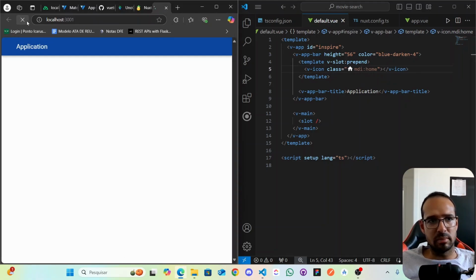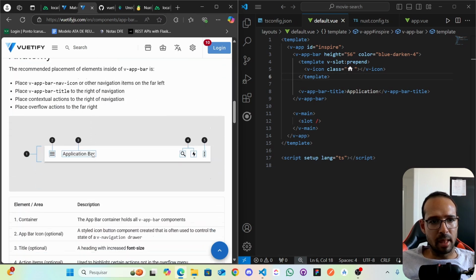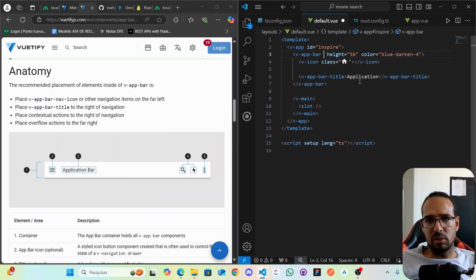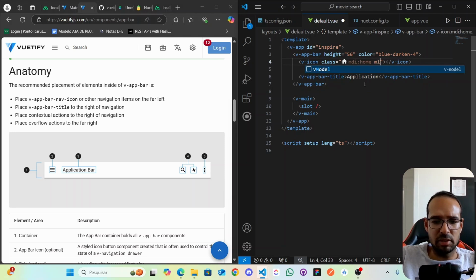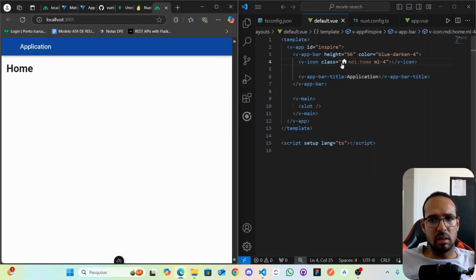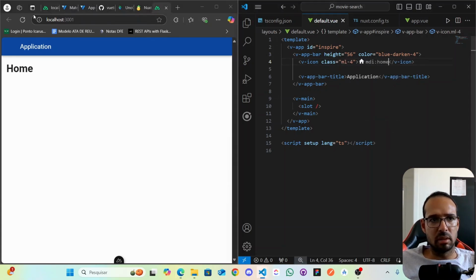And where's my icon? Are you telling me that this prepend only works with that icon? Because that is nonsense. App bar navigation. I just want some padding here. Okay. So if I cannot have that, I'm gonna add on the left like a 4 padding. I'm gonna change this for here. Now it's not working.